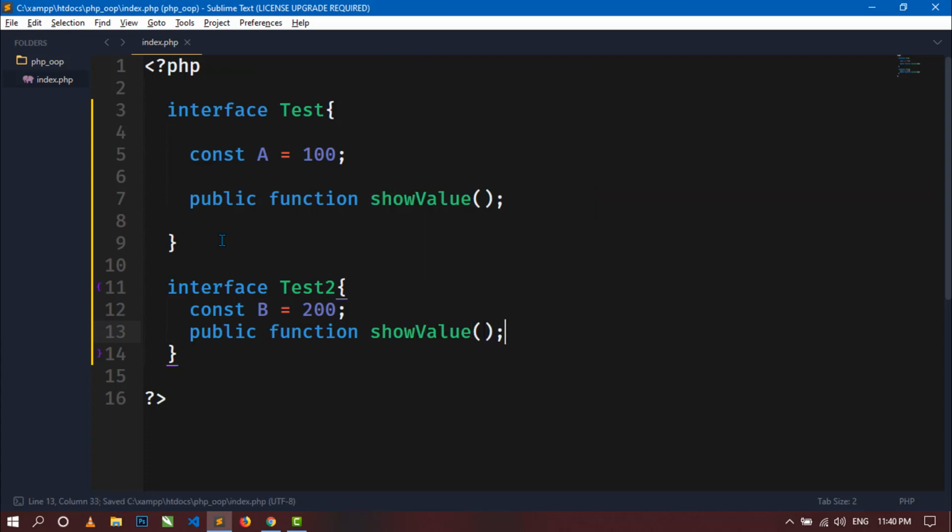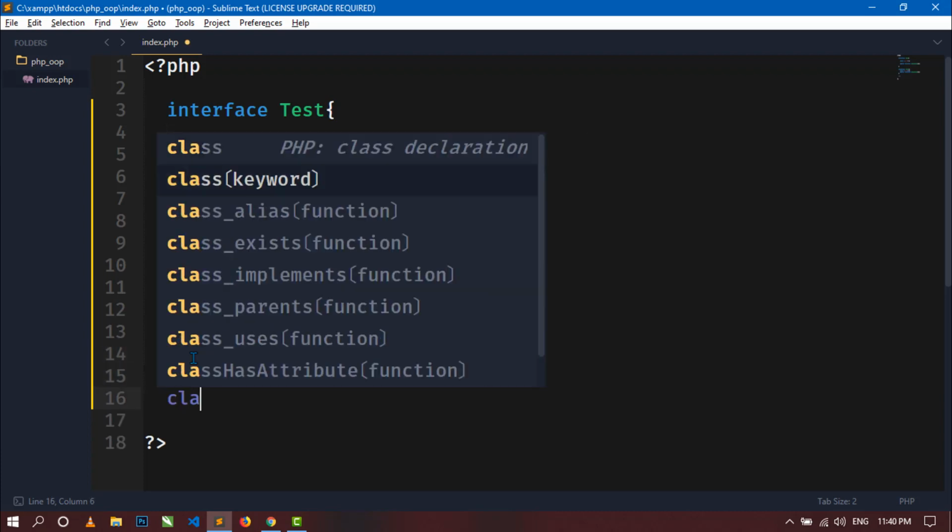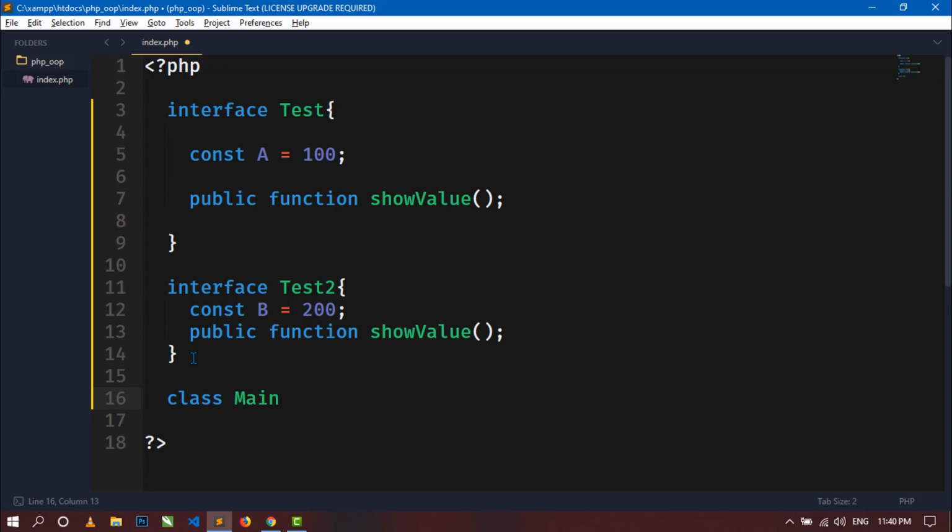Okay, now you already know that we cannot create any object of an interface. We can only inherit the abstract method, where we will define this abstract method in a child class, and then we can use this interface. So to use these interfaces we have to create a class main, or you can name it anything.